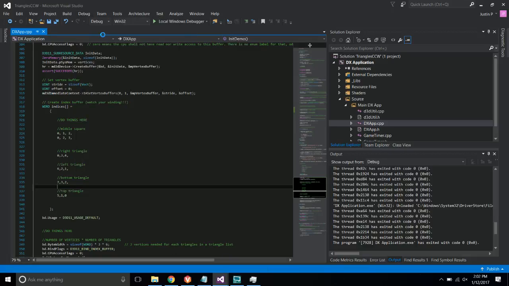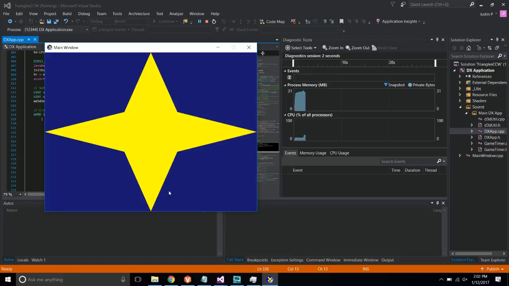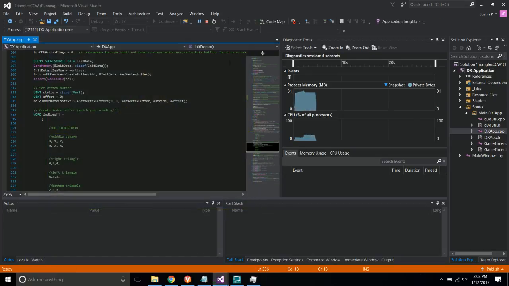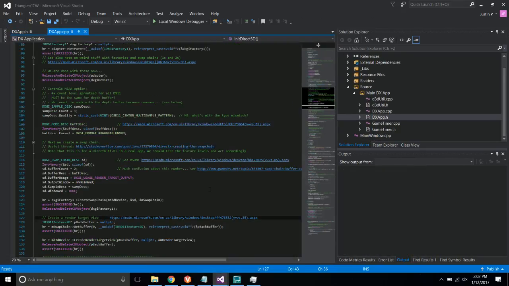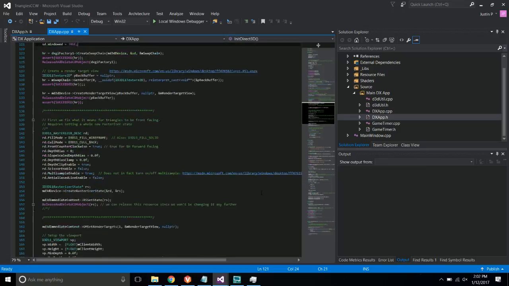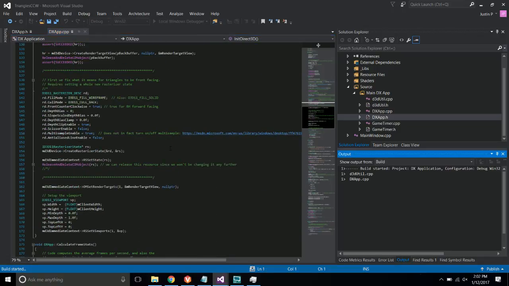So when I build and run that, creates the nice star here. So that's the first problem. And then the second one was down here with the creating the circle indices and all that fun stuff.